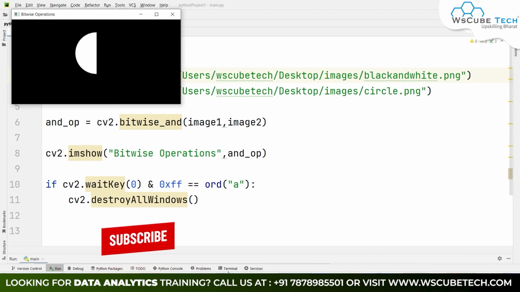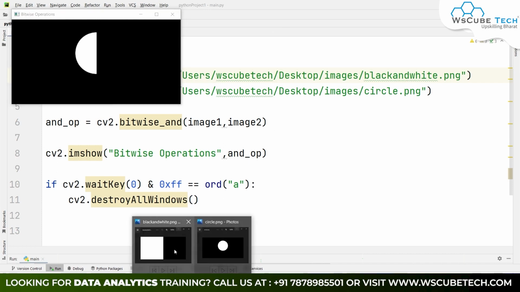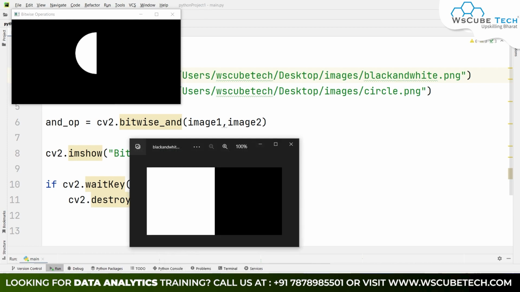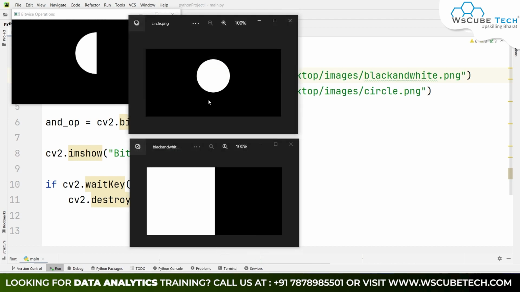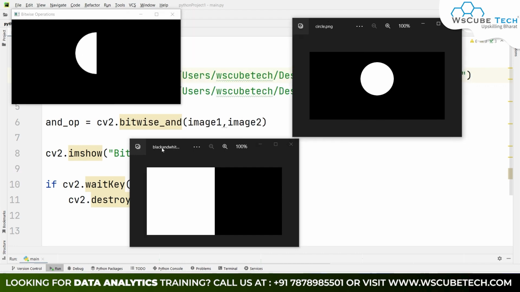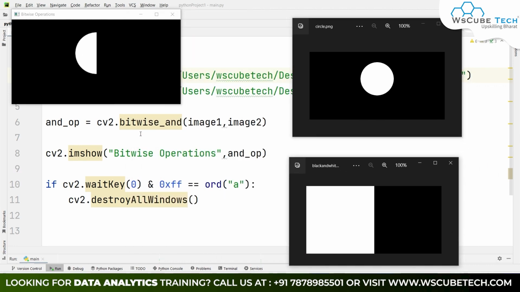As soon as I run it, the output looks like this. The AND operation tells us that wherever there is a common area, that means wherever there is true, it will display it. Here the common area is this half semicircle. This is the common ground, that's why it's displaying the common area to us. So this is how the AND operation works.